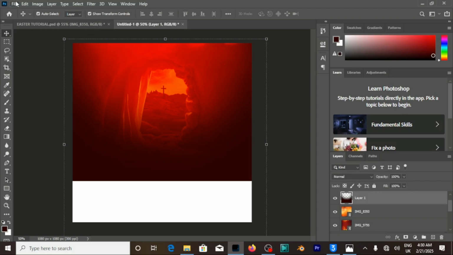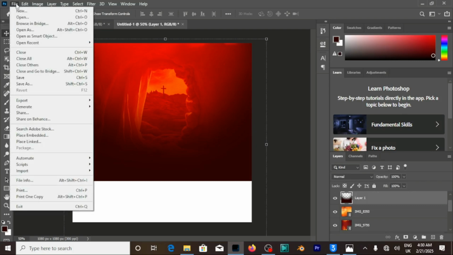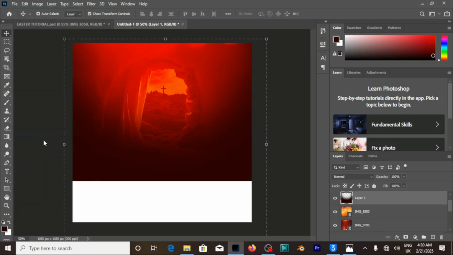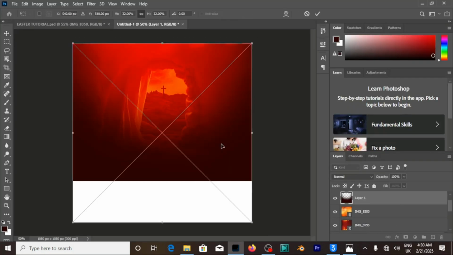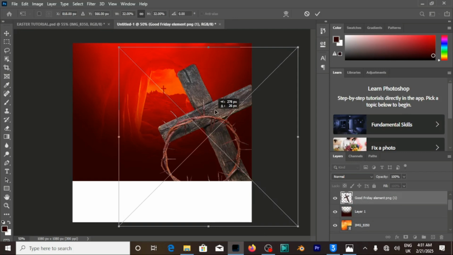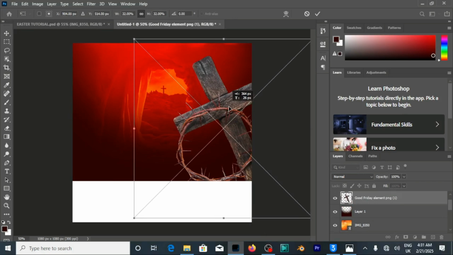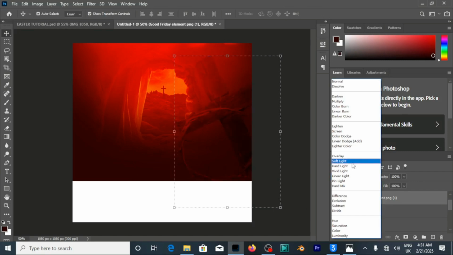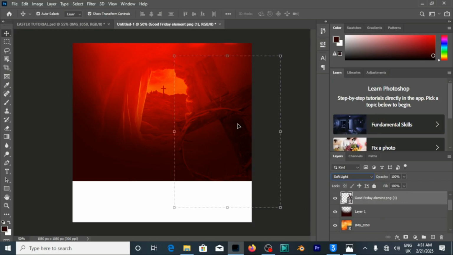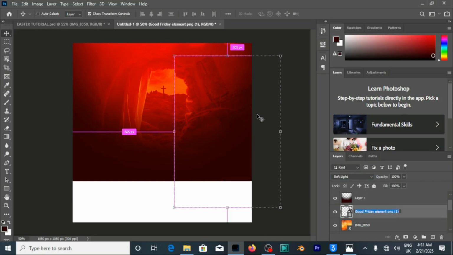So we go to File, click on Place Link, and we have our cross here. Then we click on Place, and send this somewhere over here. And now you have to choose a nice blending option for it. It is Soft Light. Choosing Soft Light for this will be okay, and let's make sure this is beneath this like this, so you have the fill to look this way.